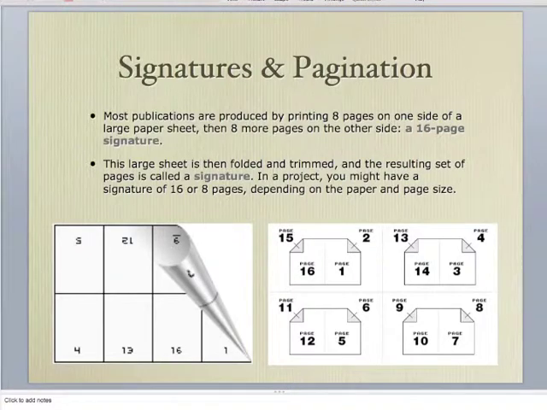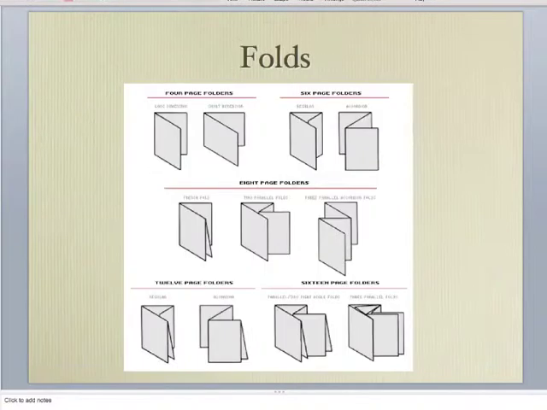And a signature, by the way, is always an even number, and it's usually a multiple of 4 because of the way that the double-sided pages work and the paper. You can't have an odd number in there.